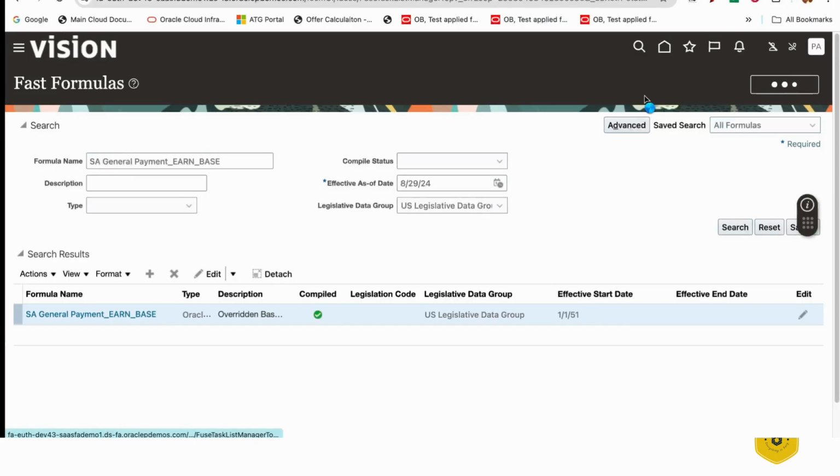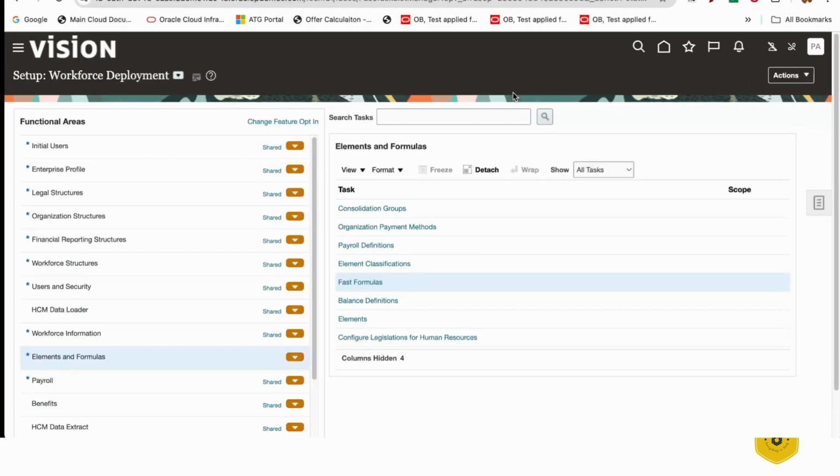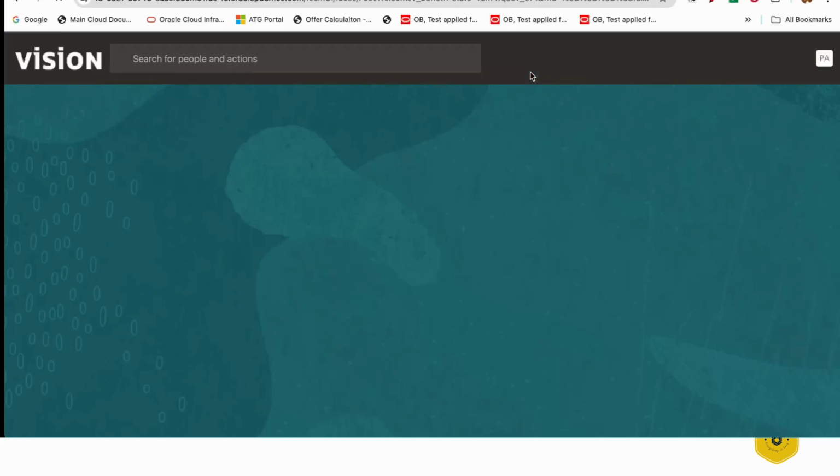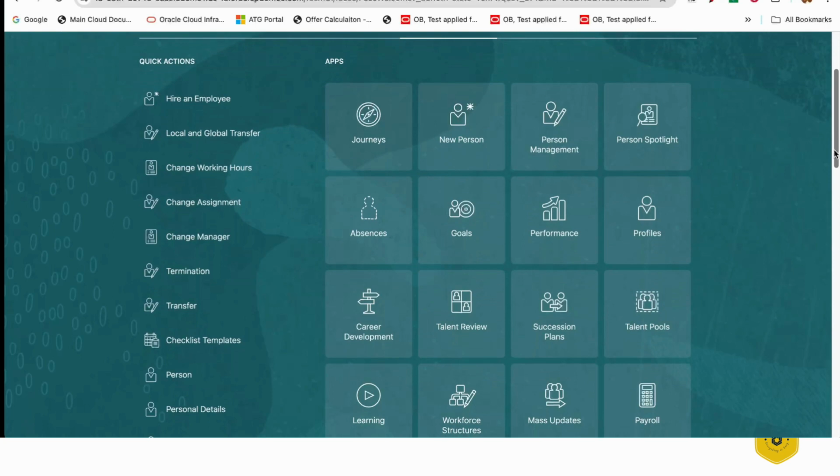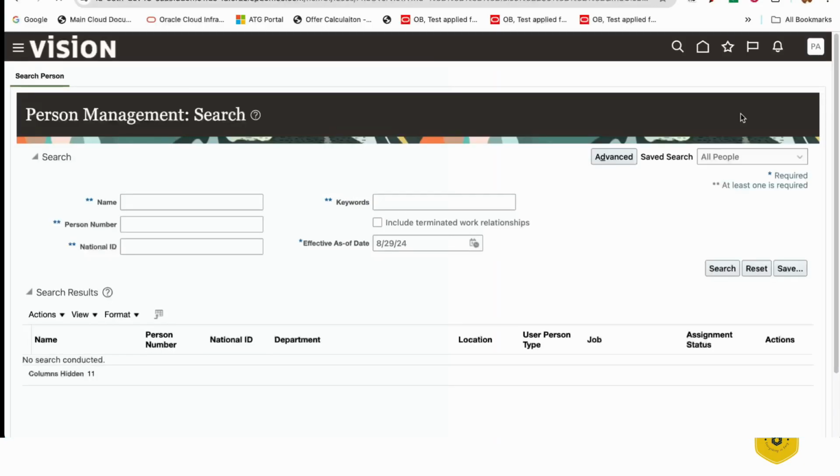Now I want to attach this particular element to an employee. For that I will require a payroll administrator role, which I already have. To attach that element, we can either go and attach it from the person management, or let me show you through the person management itself. And we have other options also.